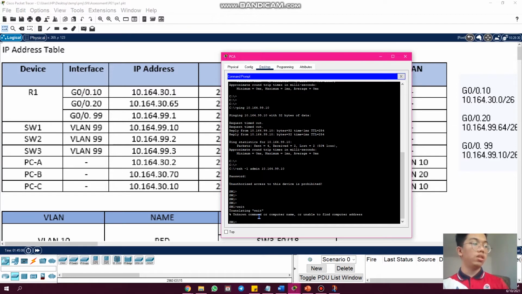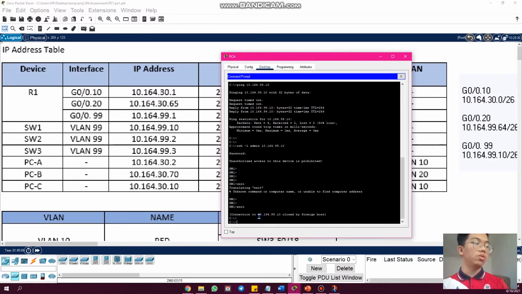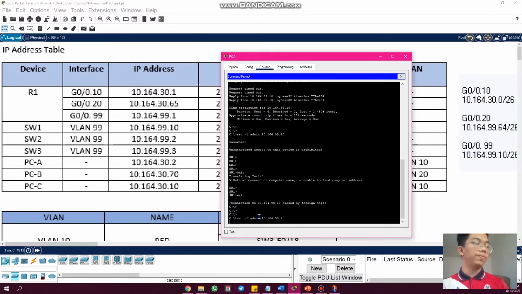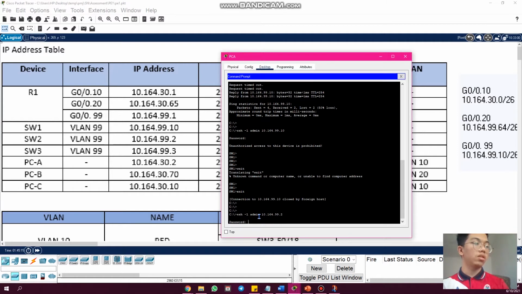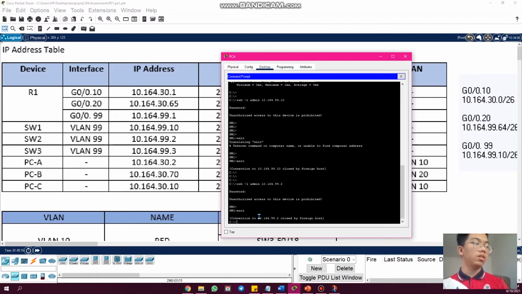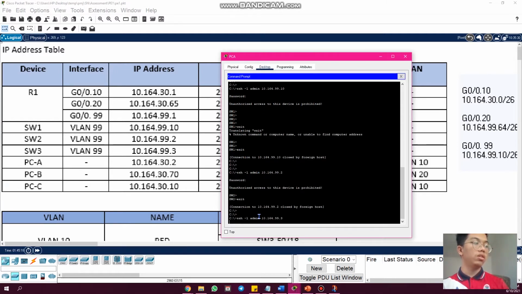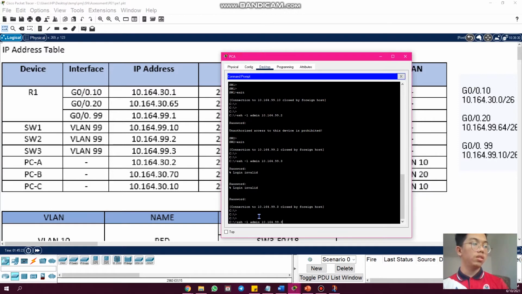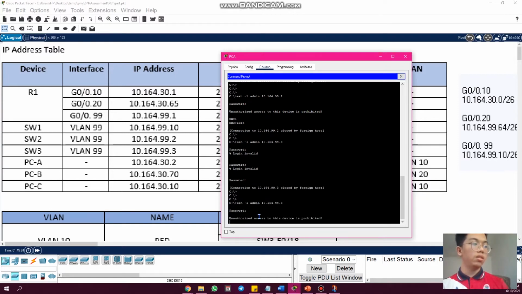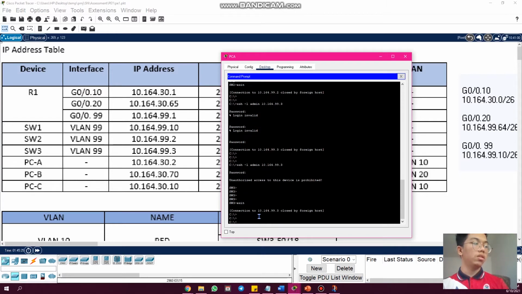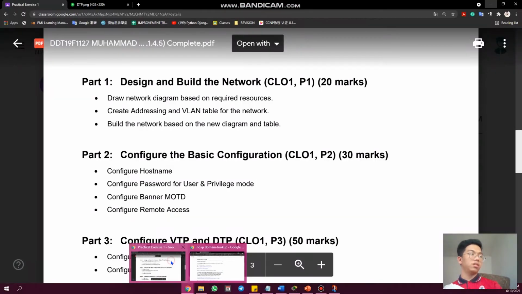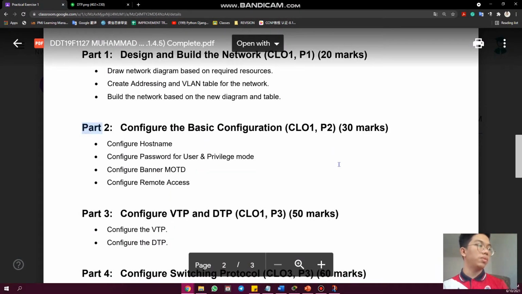Now I want to try remoting into switch 2. As you can see, successful. Then I remote into switch 3. Sorry. You can see switch 3 is successful. Right, so we're done with the secure remote access here. So we're done with part 2.